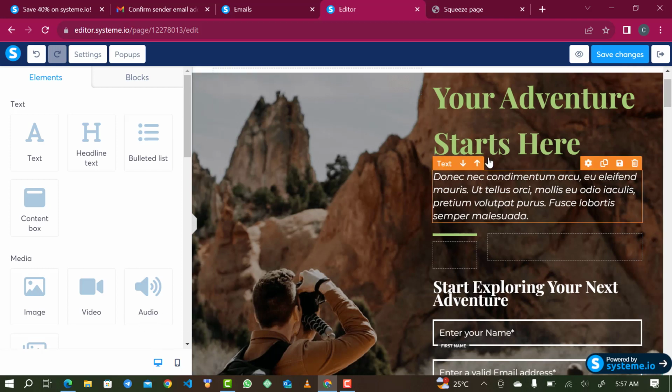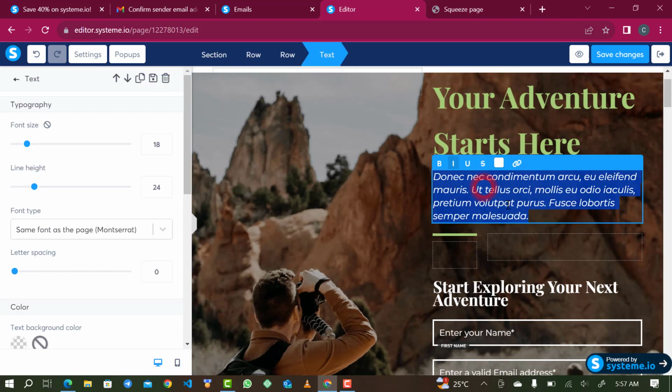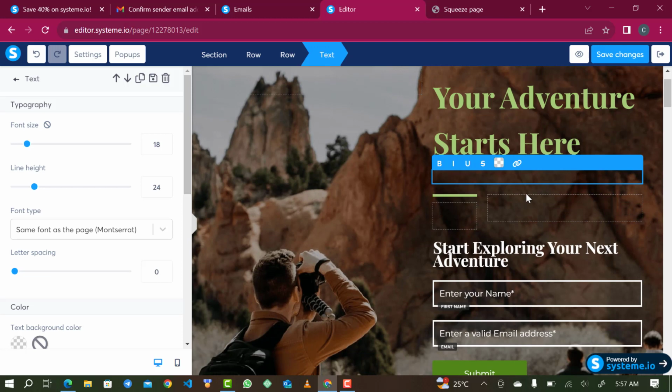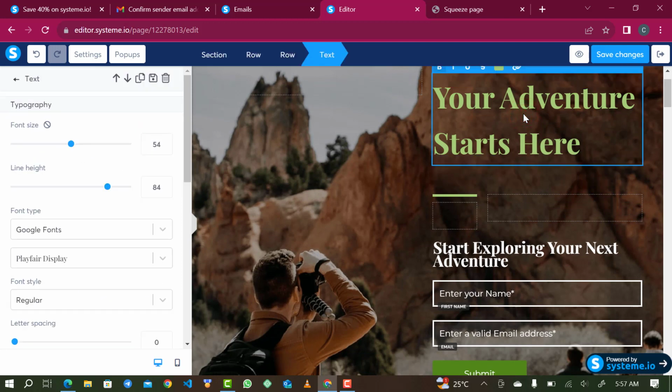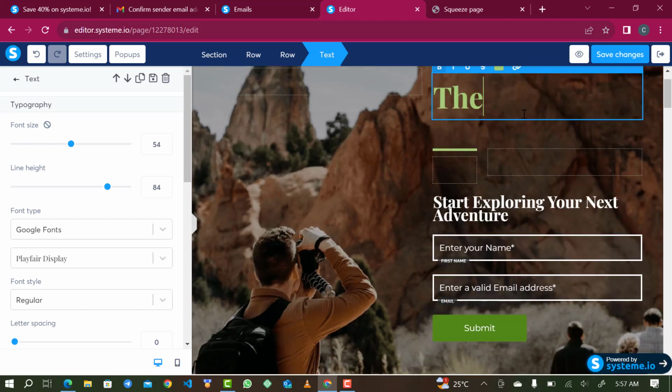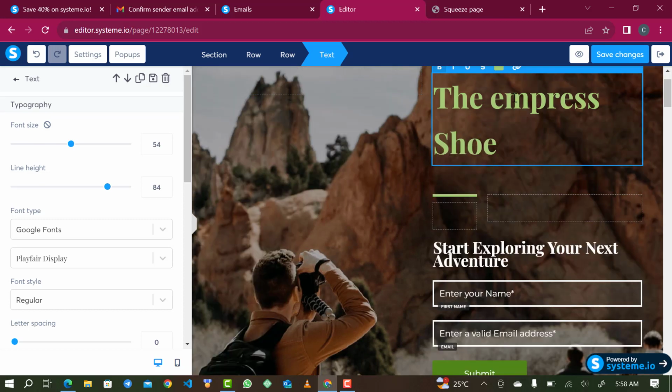So once you go there, you can readjust this. Now you can do some styling here. Let's say I don't want to use this "your adventure". My opt-in page, I'm building it for a shoe brand. So what I'll do is I will put the name there for the shoe brand. So the name I will put will be the Empress shoe. Let me use capital E here. Empress. The Empress shoe store.